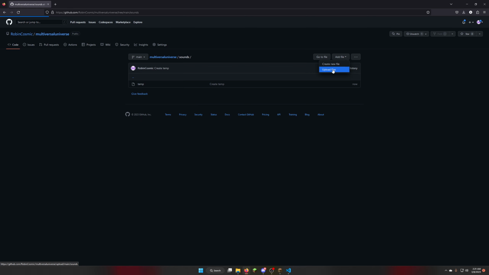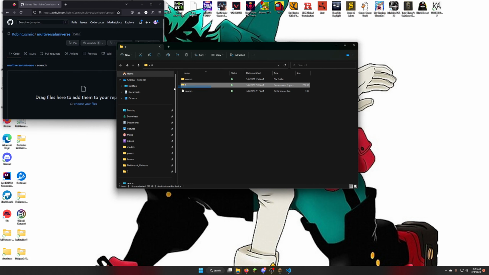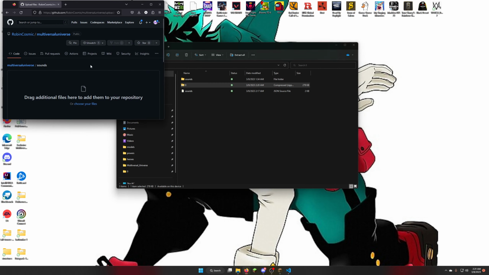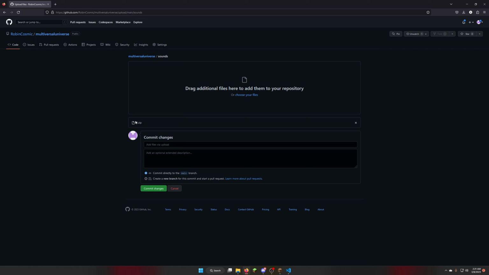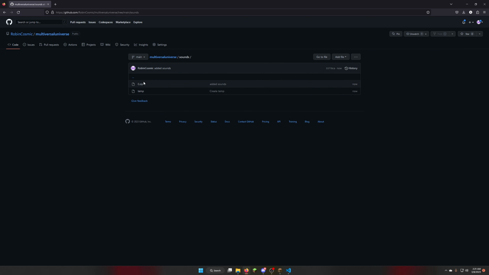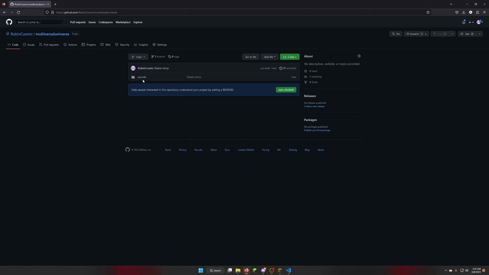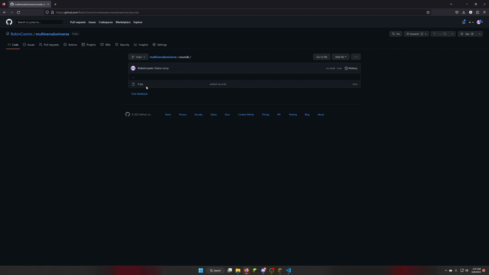Add file, upload file. You're going to drag that compressed zip that says 0 into here. See, it says 0.zip. Added sounds. This is just for logging so you can see what you did last time. Commit changes. Alright, now when we click on sounds, we have 0.zip and we have temp. You can go into temp here and just delete it. It's not useful. So now we have the sounds folder and a 0.zip.